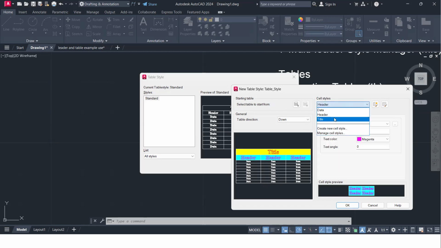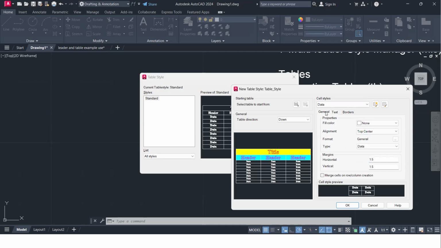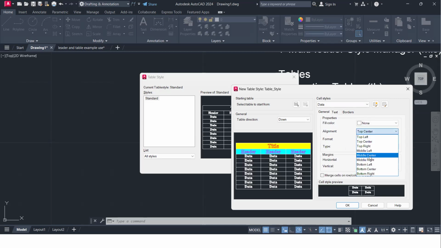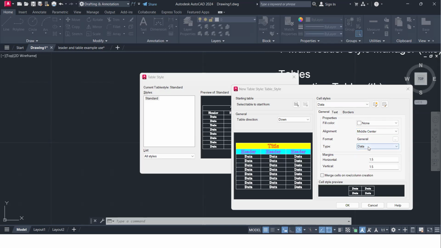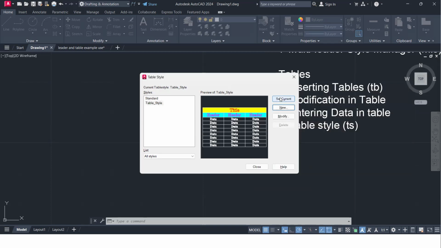And the next one is the data, so click in the data and right here the data text is 8, and then I don't want a text color here, and then I want top center, no, I want middle center. Not middle right, I want middle center here. Let's use this, and this will be a simple way to align the data, and then click on OK, set, and close.